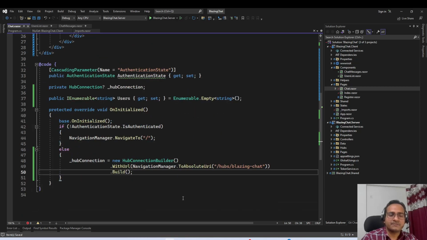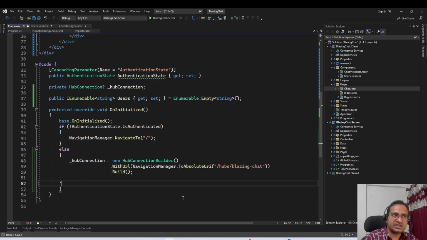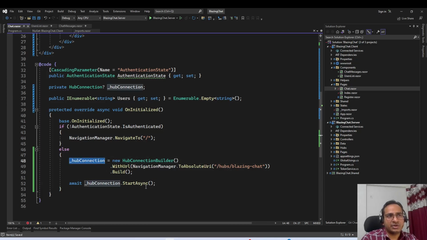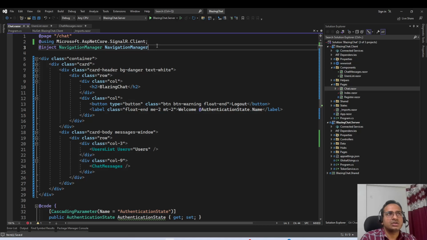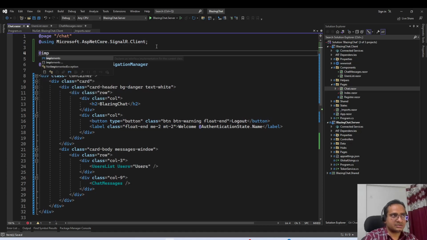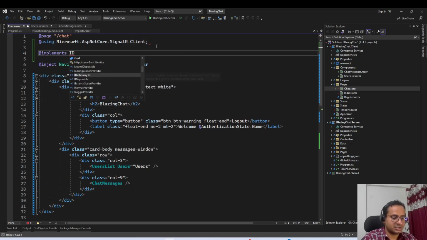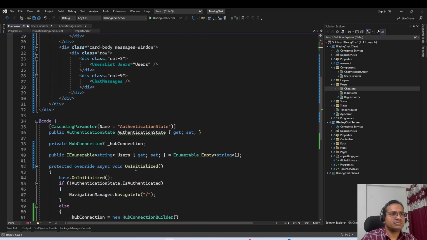Then we'll build the connection. So connection is ready. Now we need to start this connection. To start this connection, we can use hub connection dot start async. Because we have started this, it will start a WebSocket, and in order to avoid memory leak, we need to dispose this. So to dispose this, we will use IDisposable.